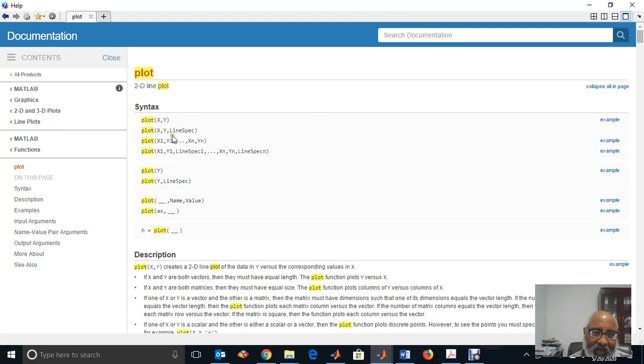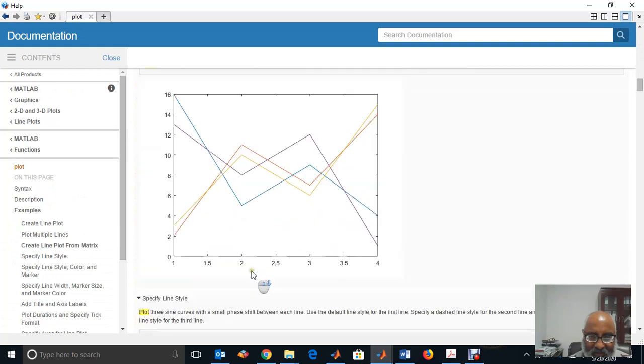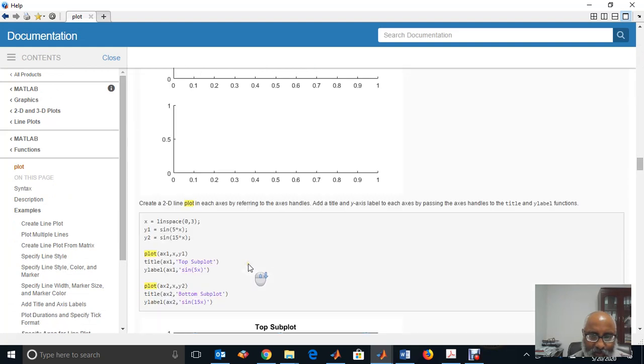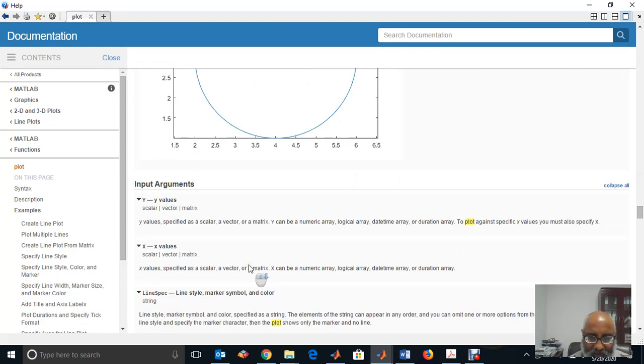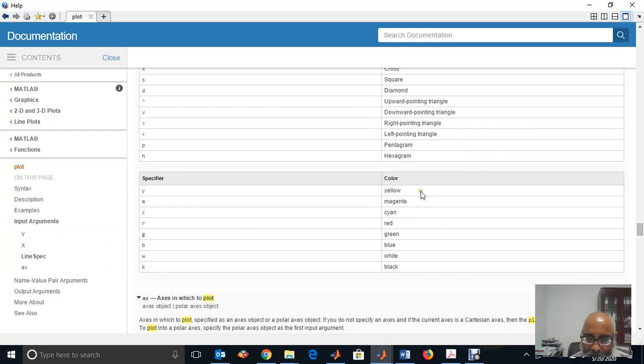Another is plot XY, comma, line specification. That means the line color. Is it red? Is it blue? In the line specification, you can put it in apostrophes. It can be blue, red, b, r, and so on. You can refer to different line specifications here. There are also examples where you can see how they are done. Y means yellow, for example, M magenta, R red, and so on.